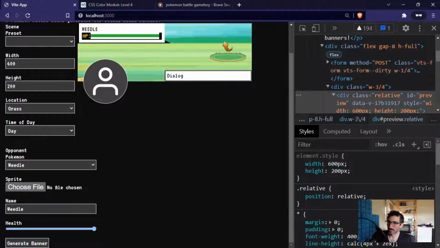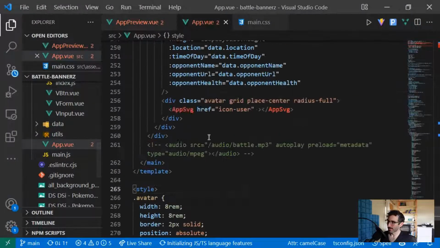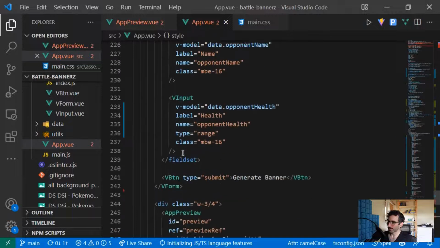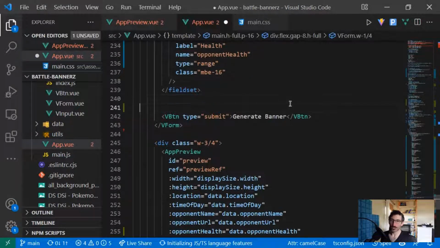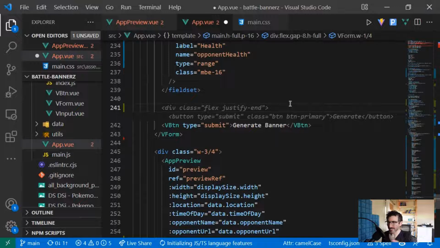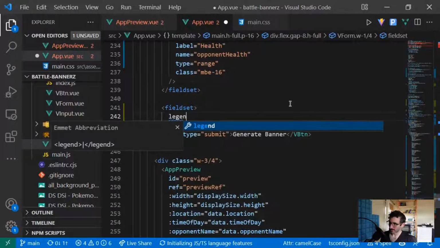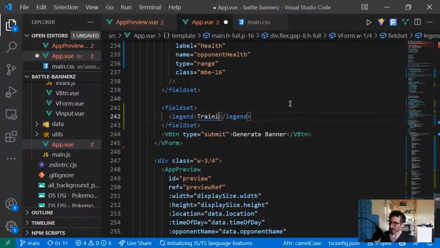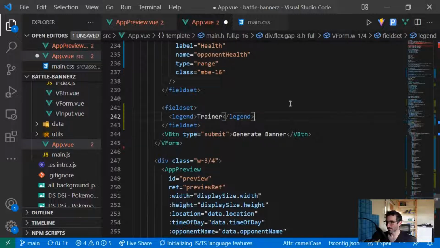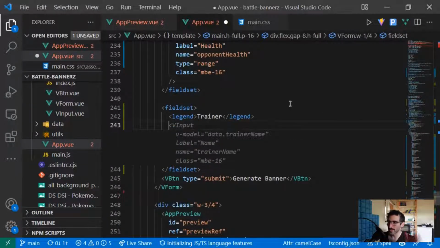So I'm going to do, what would you call it? Like self? What would you call yourself? Player. Trainer. Yes, absolutely. Okay, so same concept as before. We have a field set for the opponent. We have a field set for the player. So field set. Legend for the field set is trainer. We use a field set because we know that we're going to have multiple inputs that are all related to the same thing.